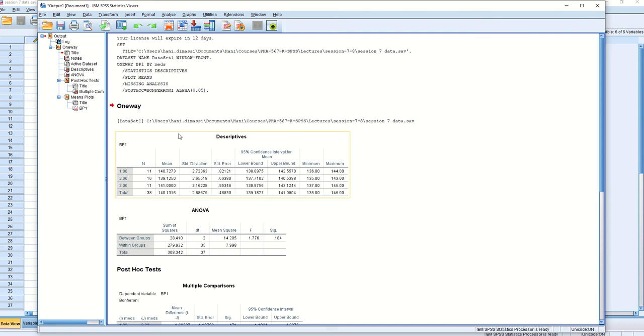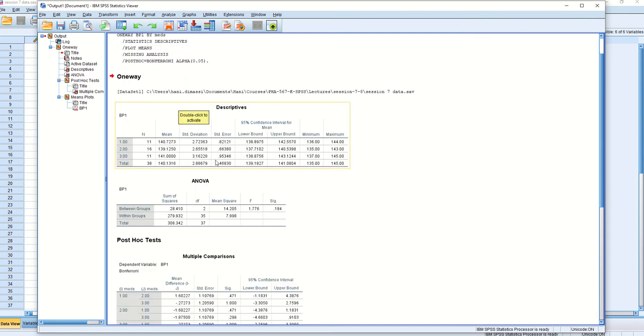Then the first table is your descriptive table. So blood pressure is your outcome variable, and you have medicine 1, medicine 2, medicine 3 as your 3 different medicines. You have the sample size per medicine. So you have 11 people on medicine 1, 16 on medicine 2, and 11 on medicine 3. The average blood pressure for every medicine, and then the standard deviation for every medicine. Also notice the total, so the total blood pressure at time 1 and the standard deviation.